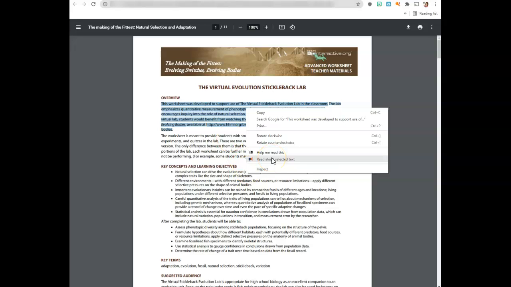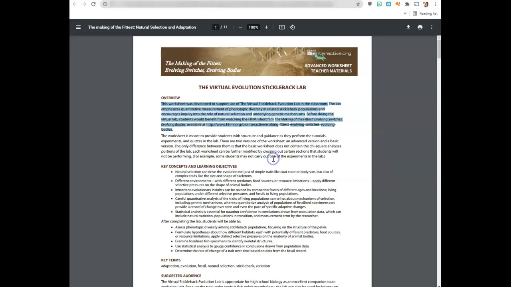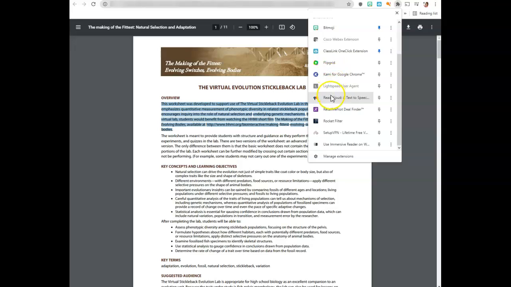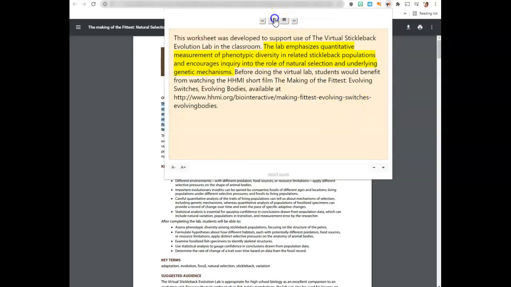I can right click and select Read Aloud selected text. This worksheet was developed to support use of the virtual Stickleback Evolution Lab in the classroom. The lab emphasizes quantitative measurement of phenotypic diversity in related stickleback populations.